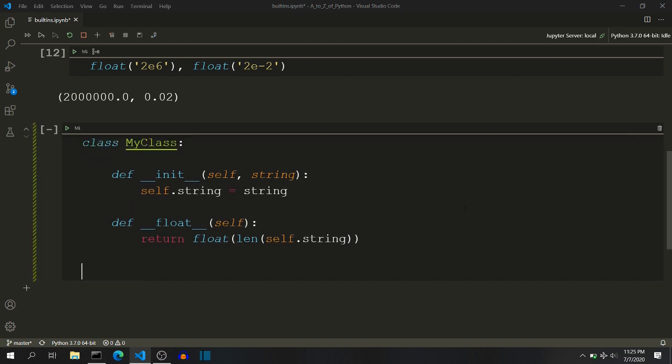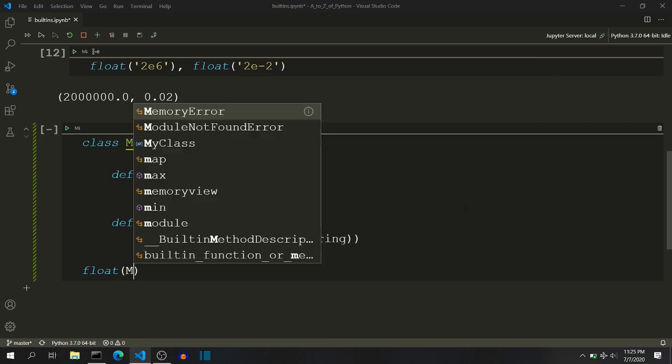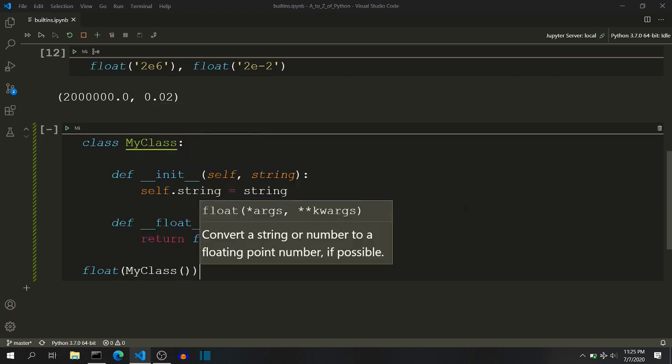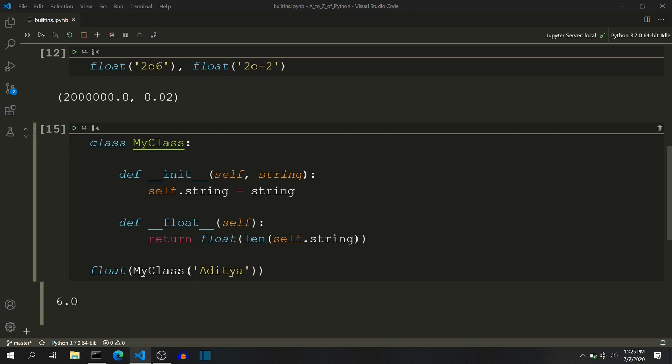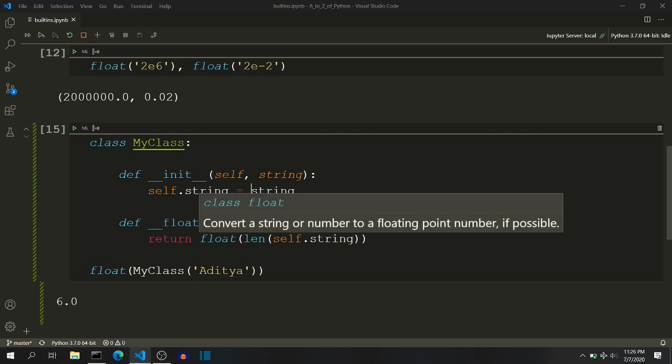And now if I call the float function and pass an object of my class, and inside this constructor I will just pass a string of my name, and if I run this it will return me 6.0, that is the length of my string. The float function is very useful to convert integers or strings to float values. Python allows using literals like this, but conversion from one data type to another is a very useful thing. And also float provides some special constants like infinity and minus infinity, which are handy in many problems.